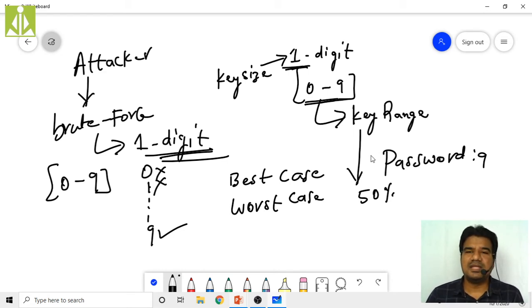At least he has to check 50% of the keys from the key range before finding the actual key. It is a study made by the cryptanalysts. According to that study, every cryptanalyst, which is nothing but your attacker, has to check the possible keys from the key range up to 50%. So whatever key range we have, from that key range up to 50% we have to check. Then only the attacker can get the actual key. So we call this scenario the average case scenario.